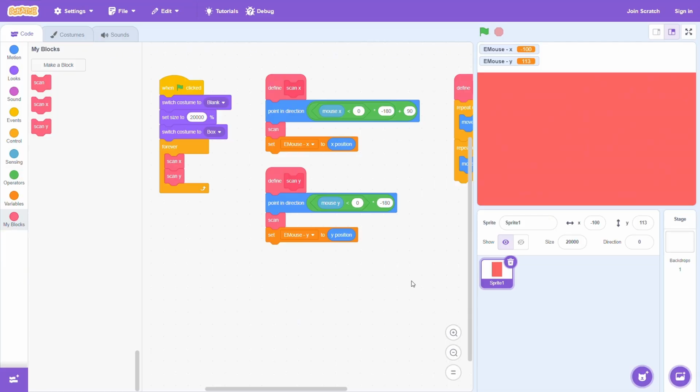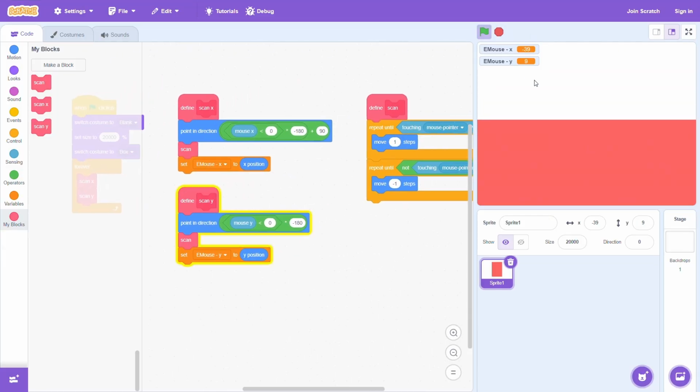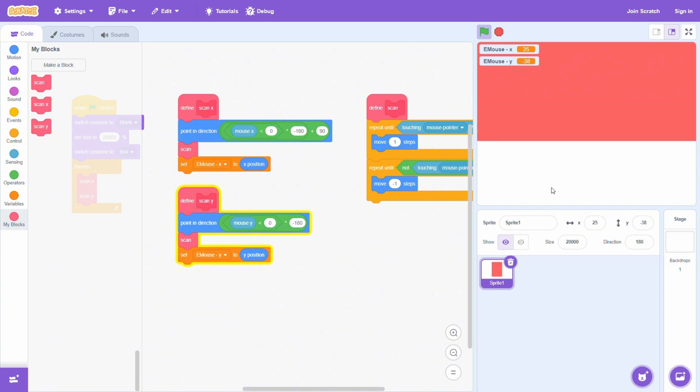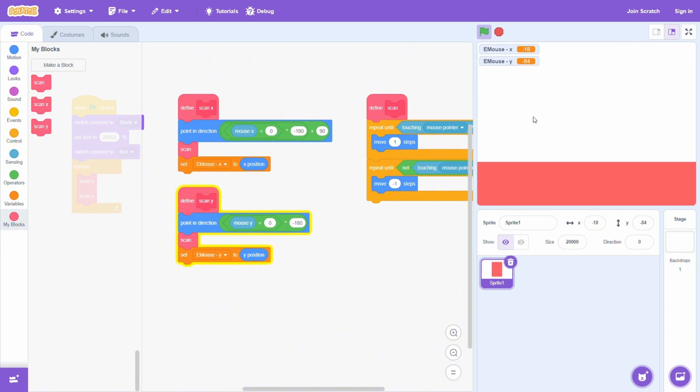So I just noticed that in Scratch, it doesn't get the correct position due to some funny rounding that Scratch has and TurboWarp doesn't when scaling your sprite.